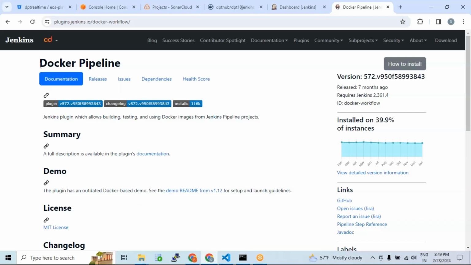For example, here if I look into the Docker pipeline plugin, it says that it is a Jenkins plugin which allows you to build, test, and use Docker images from the Jenkins pipeline project. So this is what I'm looking for. Why? I'm expecting the Docker images to be built and published to the registries, and that will be done using this plugin.